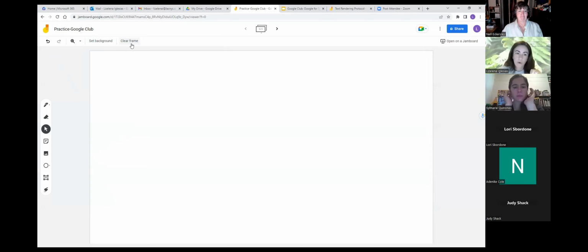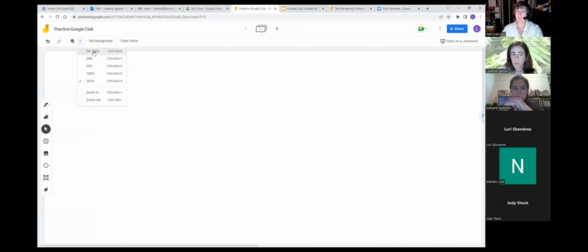Perfect. So clear frame is clear frame. You could clear your frame like here, or you could actually undo whatever you're doing. And this is very useful too, because you could fit it, or you could actually amplify. You could augment the screen right here, or go back to fit the screen, or you can zoom out, zoom in. So you have all those choices right here.